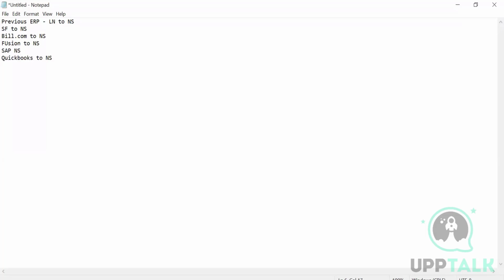So when you're doing the implementation, these customers who already have data in LN, Salesforce, Bill.com, Fusion, SAP, QuickBooks, all this data needs to be brought into NetSuite, correct? That is number one, and that is nothing but your data migration. Simple as that. The word itself explains that you're migrating your data from one system to another. That is one sort of customer.